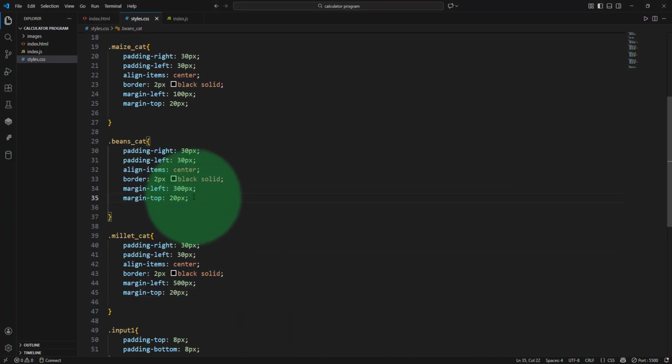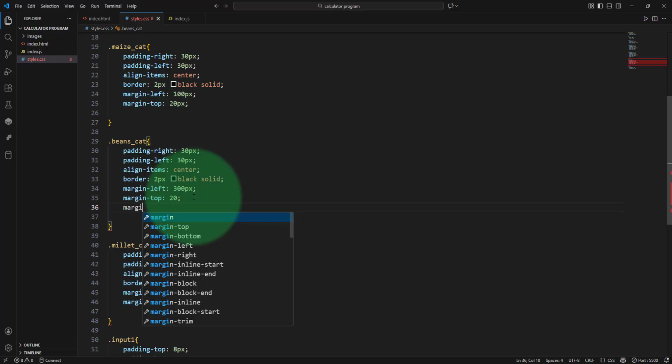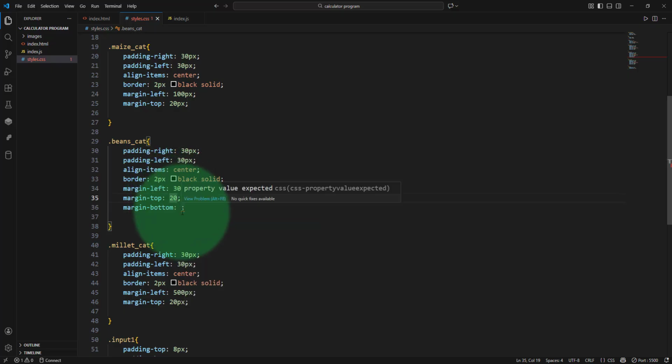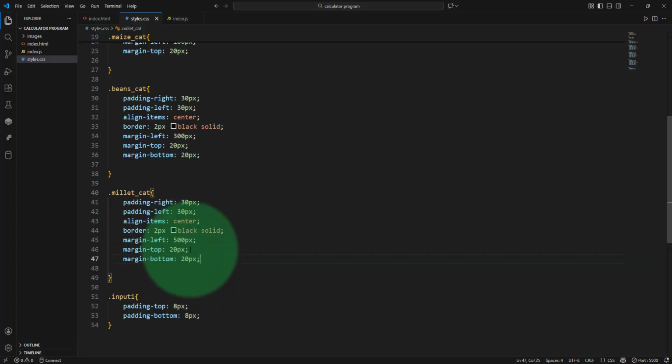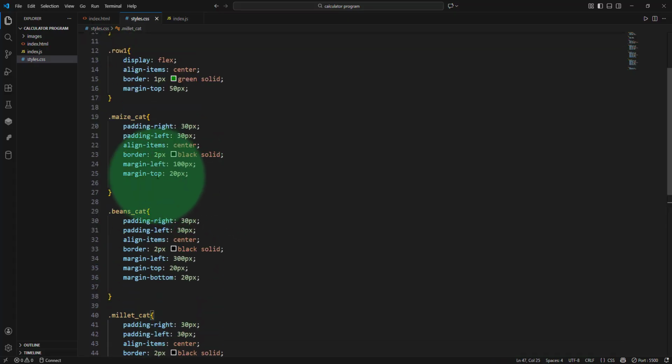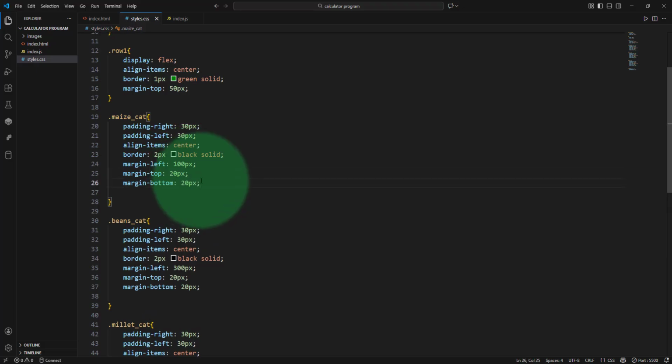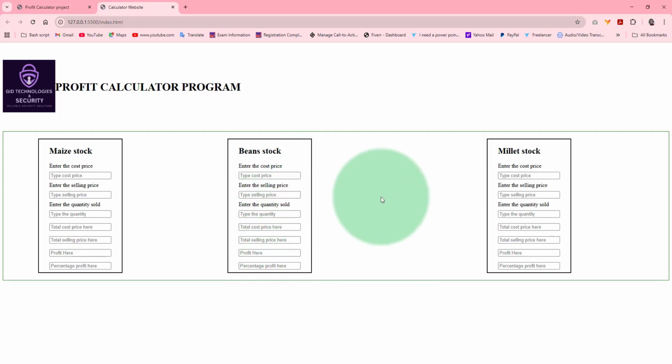So we shall also go for margin at the bottom. Margin at the bottom, we shall also still make it 20 pixels. So we shall also copy this, we apply to other categories, just like this. Margin top, margin bottom. So we shall have something like this. So what is remaining now is we can leave it like this, or we can increase it further.